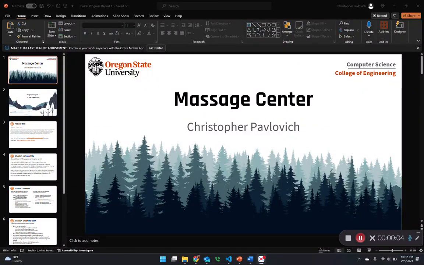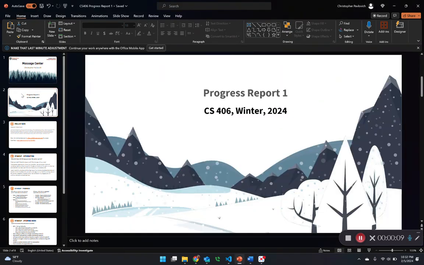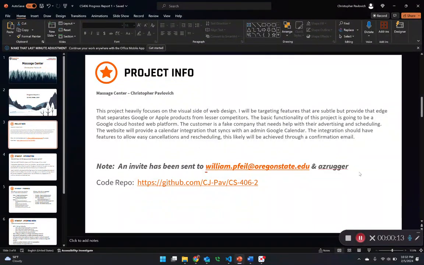I'm building a web application called Massage Center for CS 406 winter term 2024. Here's some project information. Feel free to pause and give it a read. Essentially, I'm building a web application based on Google and Apple marketing research so that I can see what makes their apps tick, what makes them better than the others, and try to integrate that into something of my own.